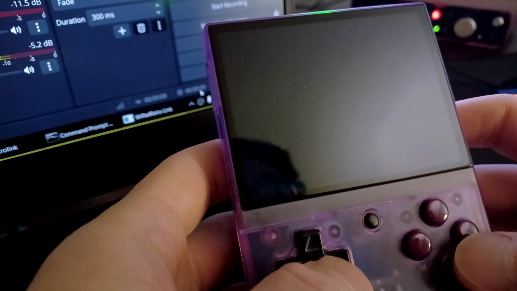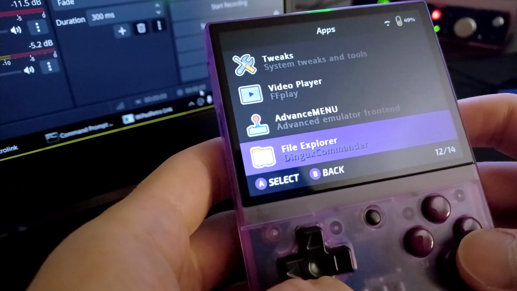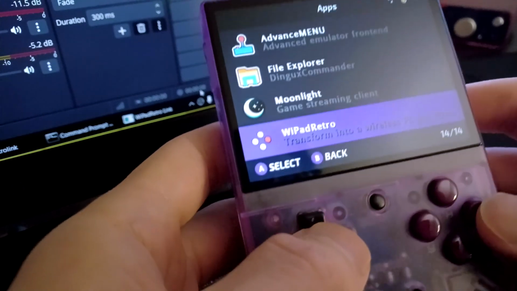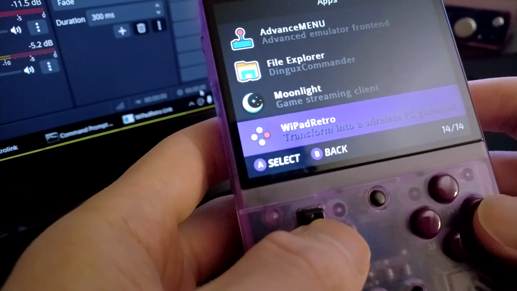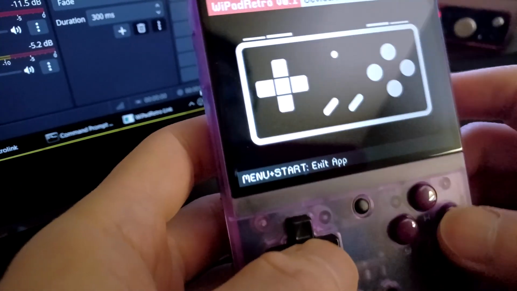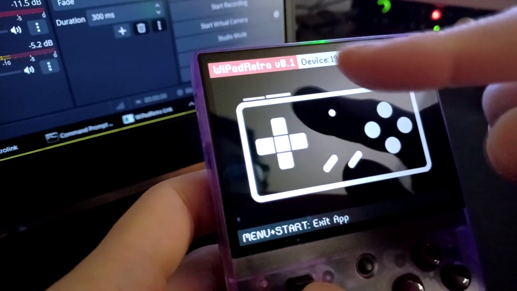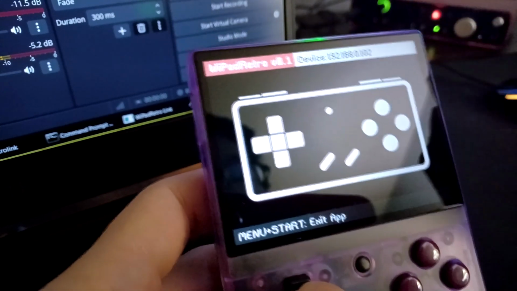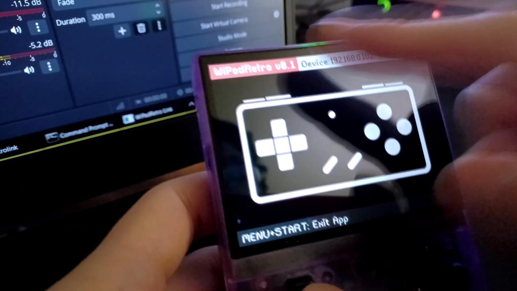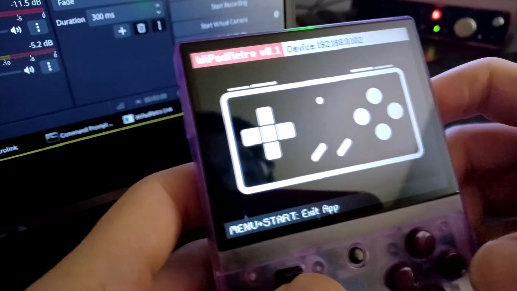Okay, once that's done, we're going to navigate out into the apps folder again, and then we're going to go all the way down, and then you should see the WiPadRetro app there. We're going to hit A to start it, and then now we have this interface here. So this is pretty cool. When you're connected, it'll show you which buttons you're pressing, and this red color here means we're not connected yet, and then once we do connect, it will change to a green color. All right, let's switch back to the PC now.